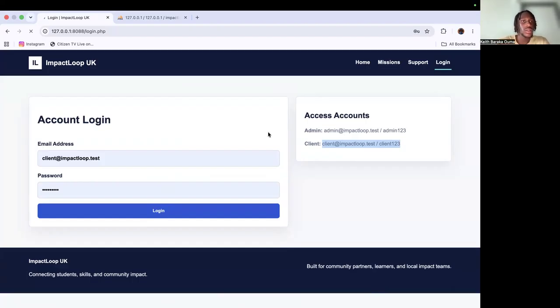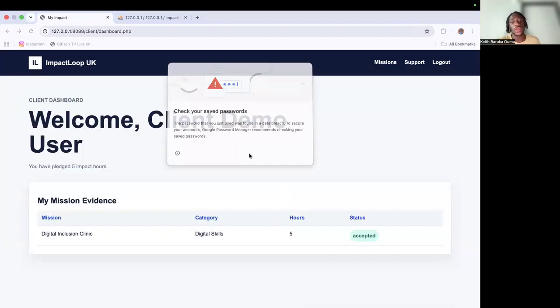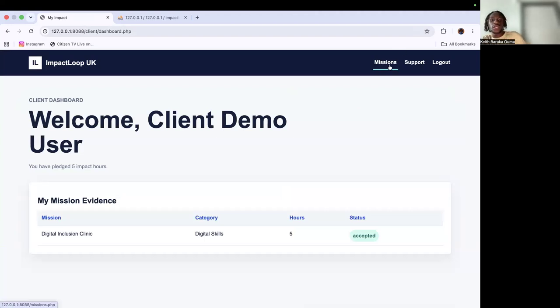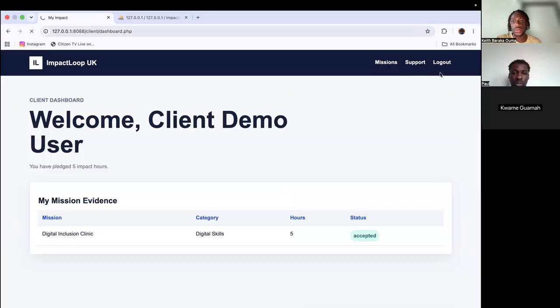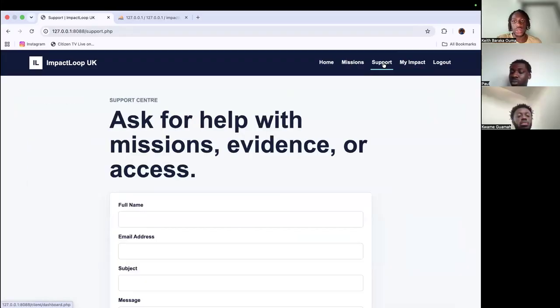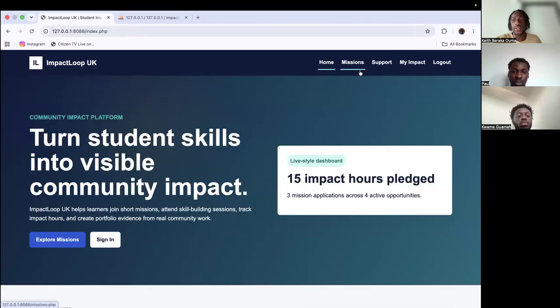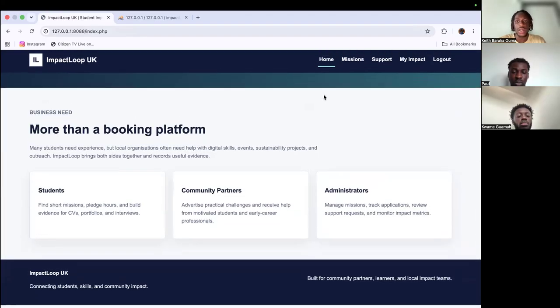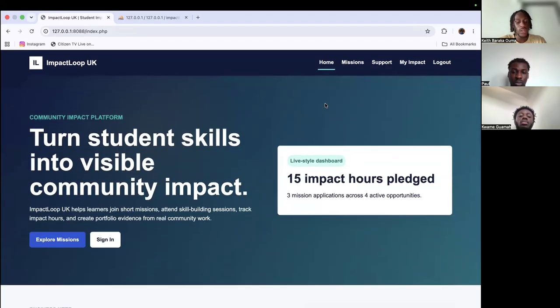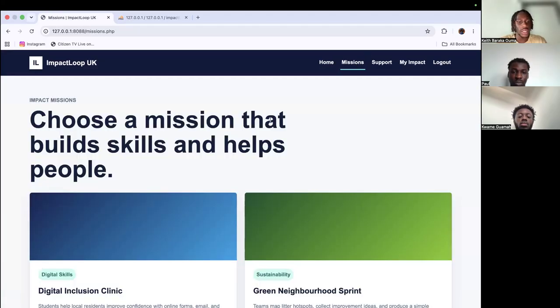Sorry, I don't know why it's taking long. Yeah, and then from the client side, we are able to see the missions, the support, and the logout as well. The home page is here as well. I don't know why it's taking long, but basically, this is the client side. It's not fully coded to be a fully presentable website, but we've done everything that is required on the Sprint one. And then this is the missions side.